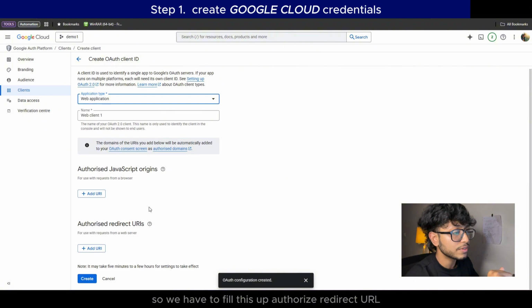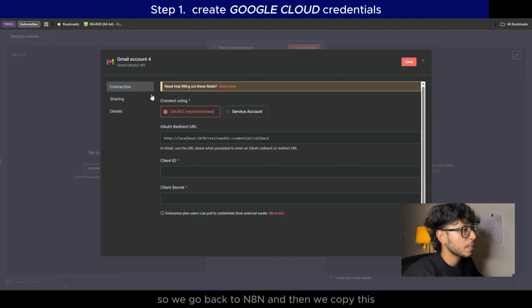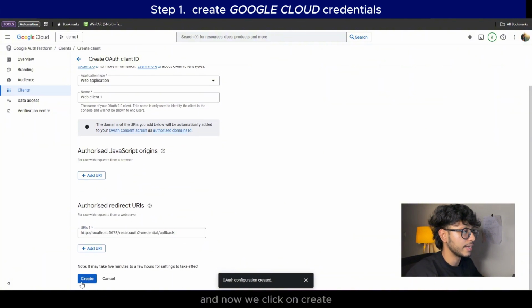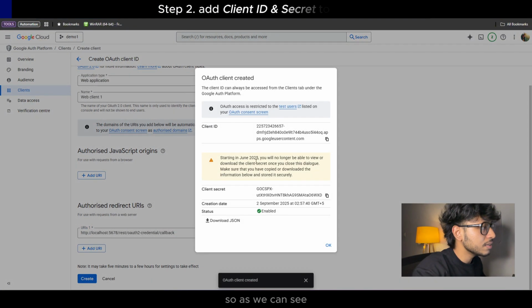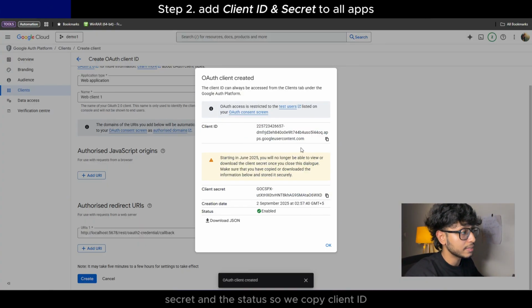We have to fill this up, authorized redirect URI. So we go back to n8n, and then we copy this, come back here, and add the URI, and now we click on create. As we can see, a new client ID has been created with the client secret and the status.